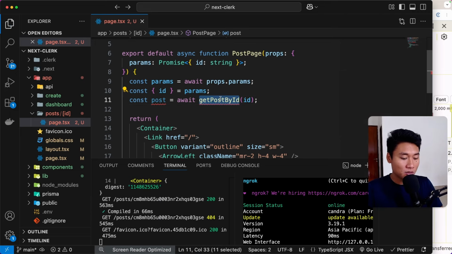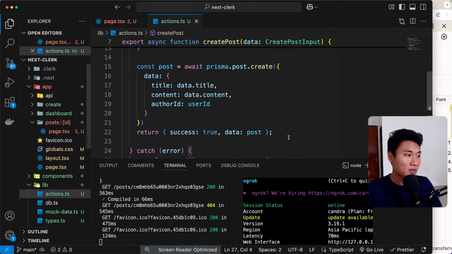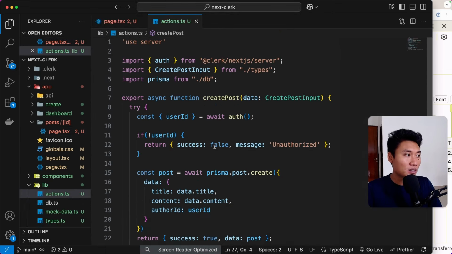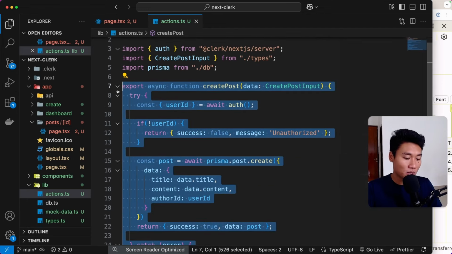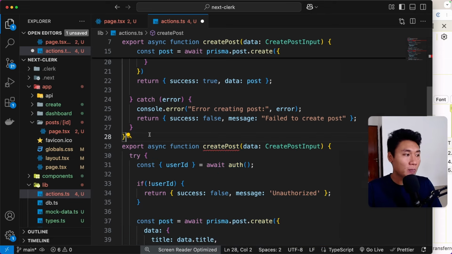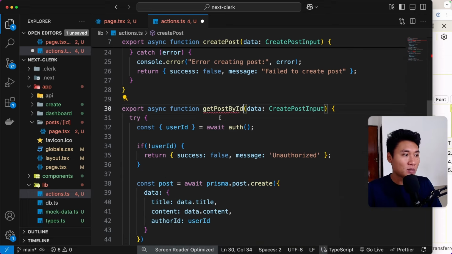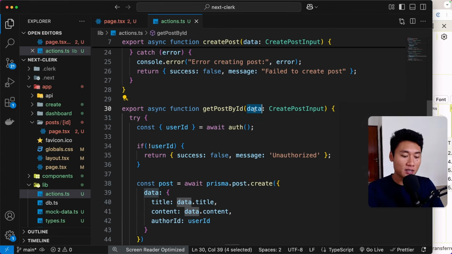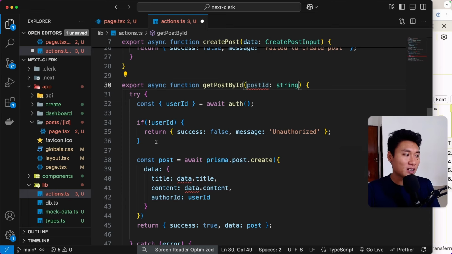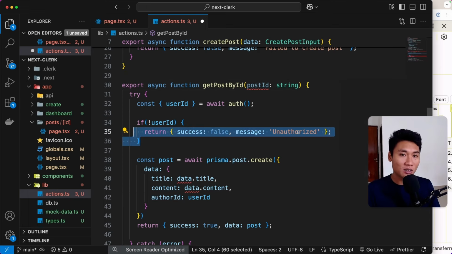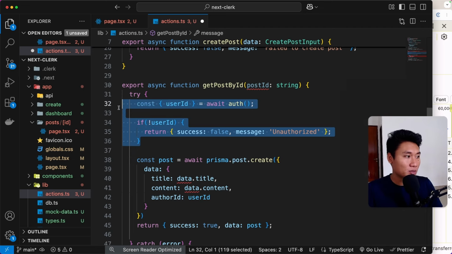So let's go back to the actions.js file, and in here we need to create the function, right? I think just copy all of this from the create post. I'm going to duplicate that, and then down here let's change the function name into getPostById. This function takes an ID, so I'm going to say postId, and this is going to be a string. Great. In here, I don't want to check if the user is logged in or not, because if the user is not logged in, the user can still see the post detail. So that's why in here, I just want to remove all of that.